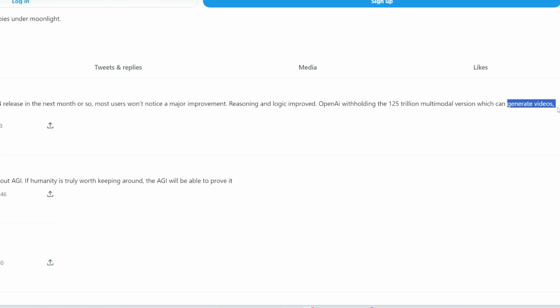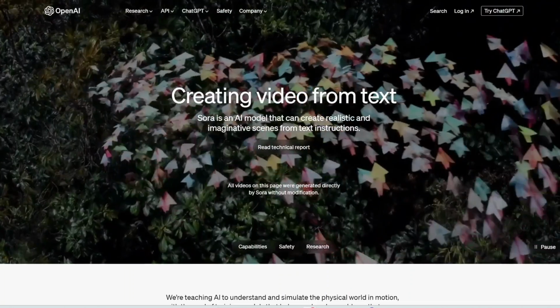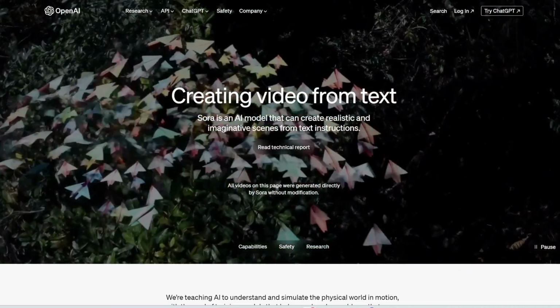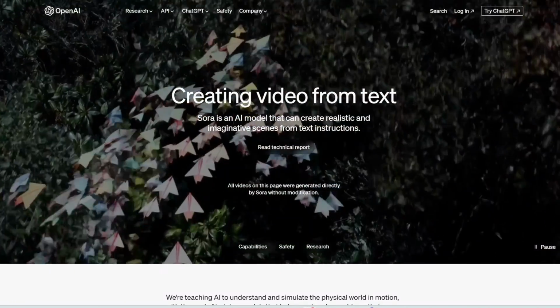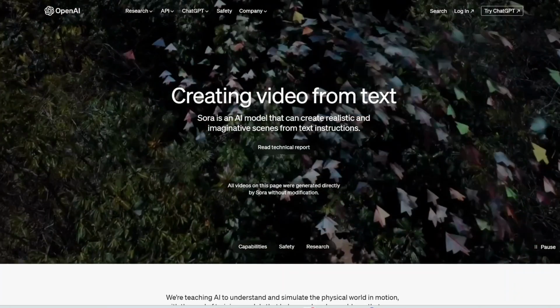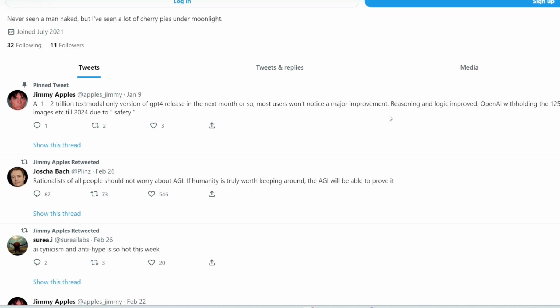Generate videos. Sound familiar? Literally no one was talking about OpenAI making a video generation tool. So when they released Sora in February of this year, it shocked everyone. No one knew that OpenAI was doing this, including most of OpenAI's employees. They were only informed about this very shortly before the press release of Sora. But this guy, Jimmy, wrote about this over a year beforehand. This is January 9th, 2023. Sora was released February 2024.